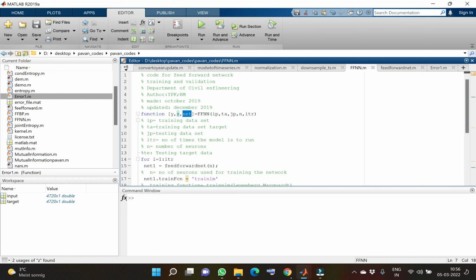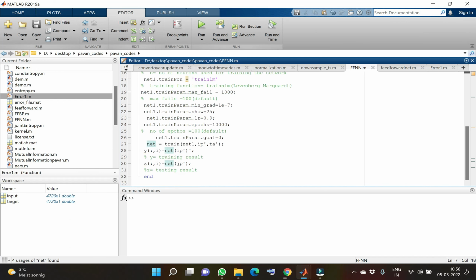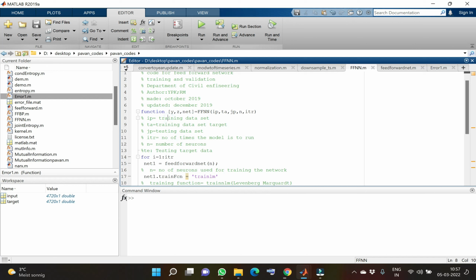And net refers to the network. In the neural network, as I mentioned earlier, there are connections between the input layer, hidden layer and output layer. So we want to save this network so that we can use it for getting the output and training data sets based upon our input values. That is the reason why we are saving the network. So this is what the first line of the code defines.